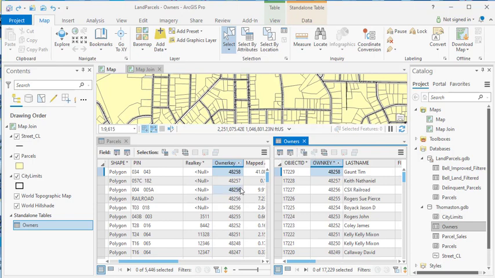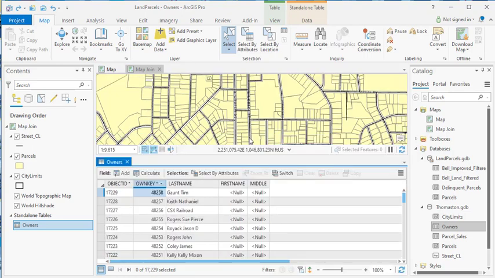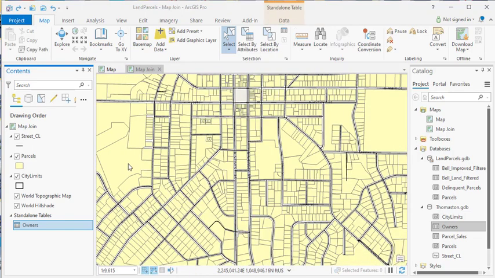Because there's a many to one, or if you had a one to one, that automatically tells you that you're going to do a join instead of a relate. So in this case, because we have a many to one relationship, we know to do a join. So I'm going to close these two tables now and perform the join.